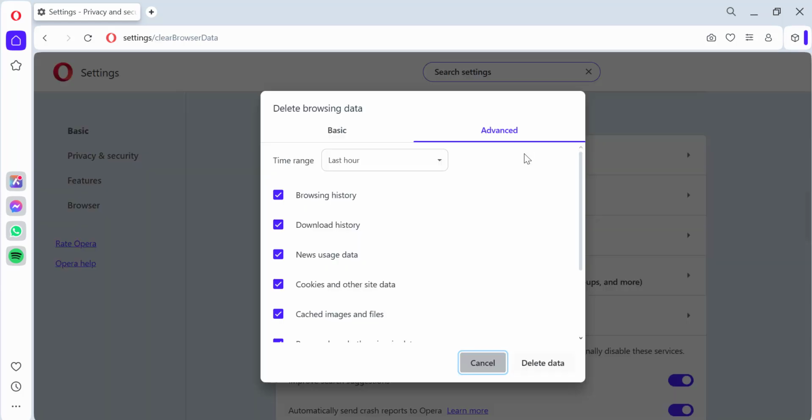You will see a window pop up. Make sure to click the Advanced tab to get more options. Now, under Time Range, you can choose how far back you want to delete your data. Last hour, last 24 hours, last 7 days, last 4 weeks, all time.